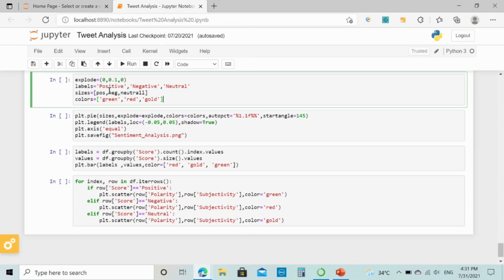Now we are giving the labels as positive, negative, and neutral, sizes as POS, NEG, and neutral, and colors. We can also give different colors to the different slices of our pie chart. So green color we are giving to the positive, red color for the negative, and gold color for the neutral respectively. Now let us run this and see what kind of pie chart we got. Actually, for that we have to define another command. Now plt.pie with sizes, explode, colors, autopct and startangle.